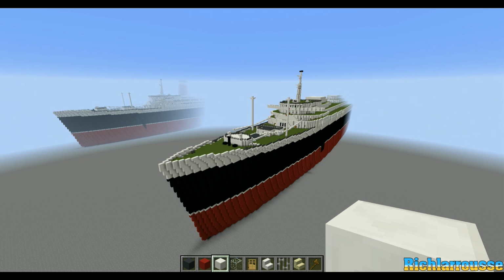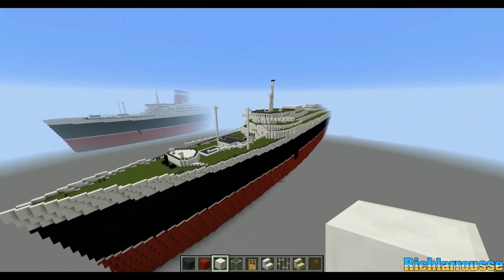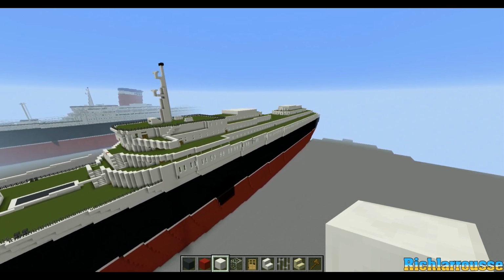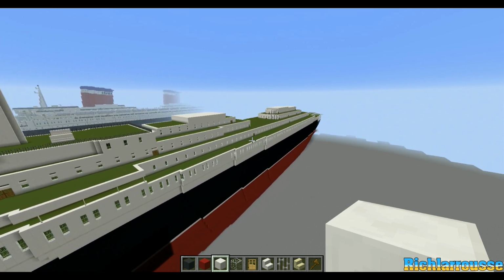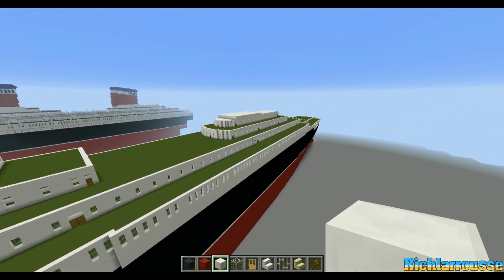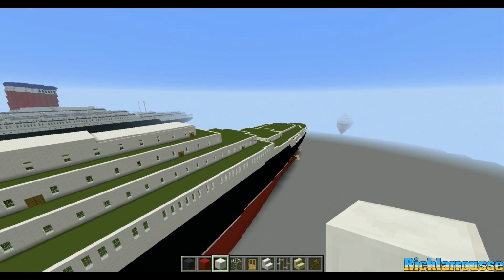So before we do the big details like the lifeboats and the funnels, we're going to sort out all those smaller details. So we're going to go right to the back of the ship and sort out those details there, which will be pillars, stairs, masts, and things like that. So we'll go right to the back. We've got the open promenades at the back to sort out first.